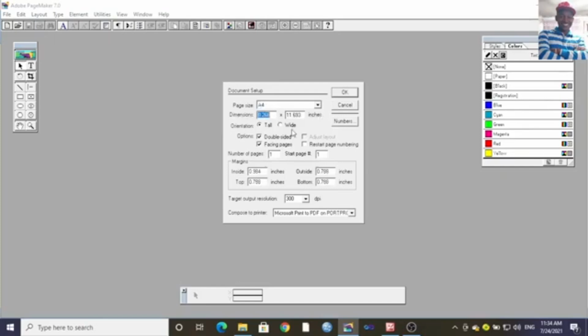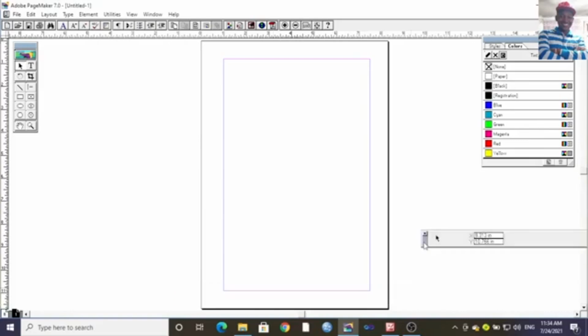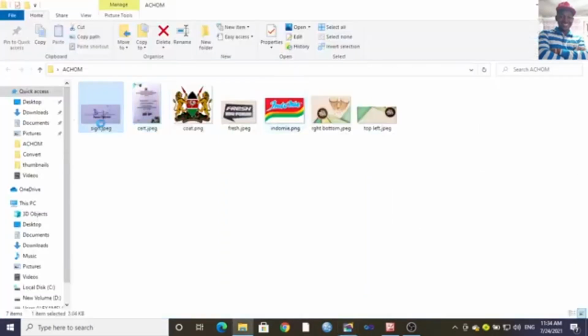Then on the other hand, I don't want these facing pages. I just want one page. Therefore, I click on OK. You can see here I don't have two pages. Then I can just remove this one to have a convenient ground there. Then you need to know that these are the images I will use: 1, 2, 3, 4, 5, 6.